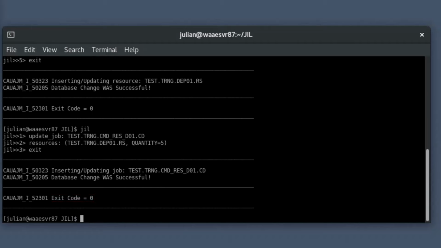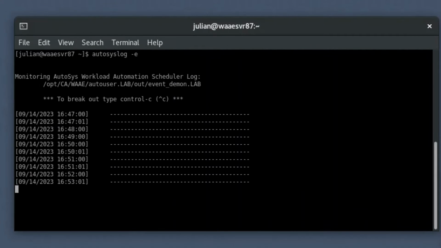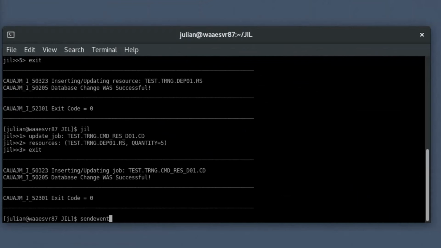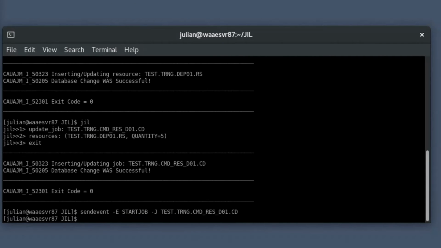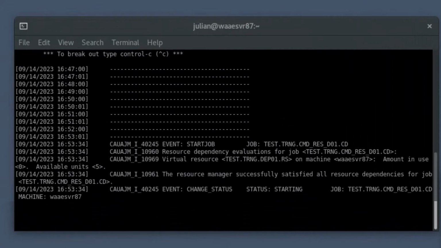To monitor the job event logs, let's run the AutoSys log command with Option E in the secondary shell prompt. And manually start the batch job using the send event with appropriate options in the primary shell prompt. If the start conditions are met, the job starts. You may notice that the AutoSys log command utility displays the event log showing the current status of the batch processing job in the primary shell prompt.